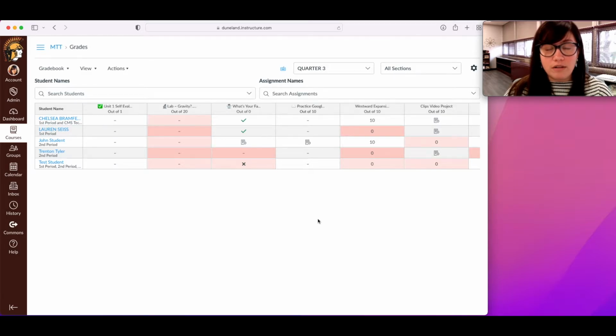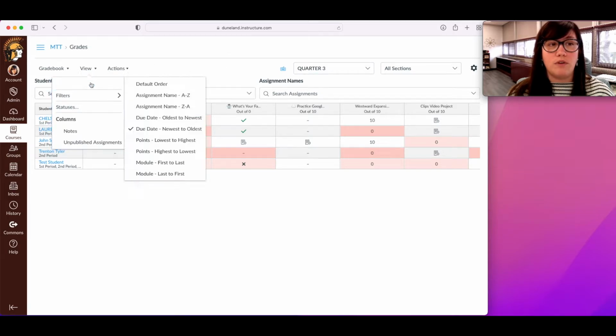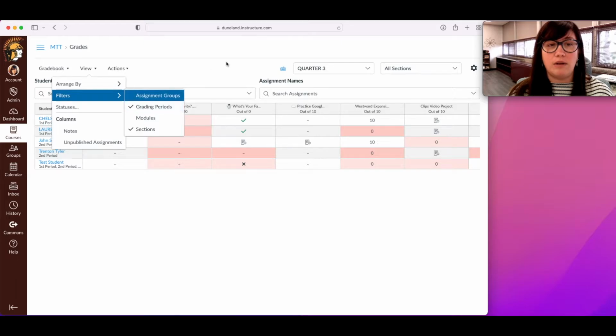But one of the things that also happens by default is any of those assignments that you may have used from quarter one before we started getting the ball rolling with this initiative, if you imported stuff from last year, anything that has no due date at all or a due date that was from last school year, by default will populate into the quarter four gradebook. So if you've not yet changed your drop down, and if you don't have a drop down, you can go to View and then Filters and add that grading period filter.